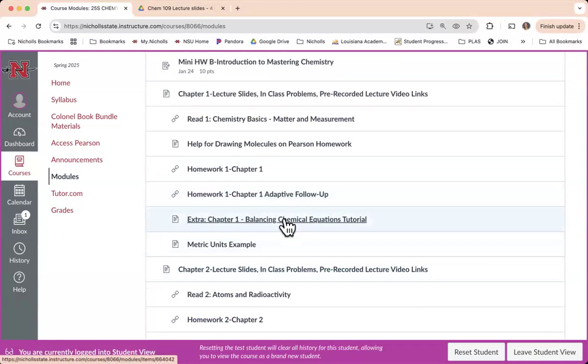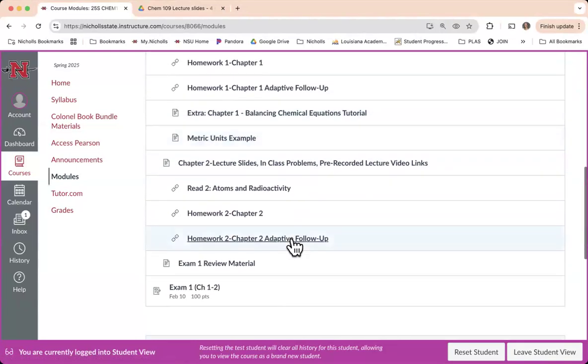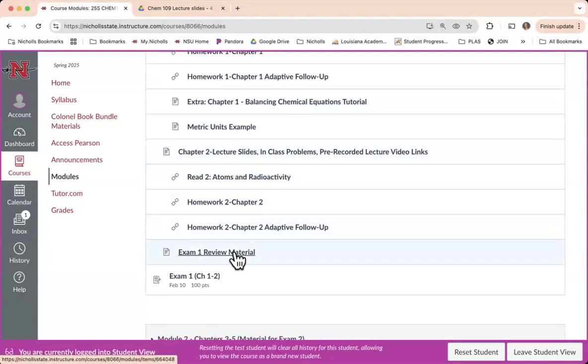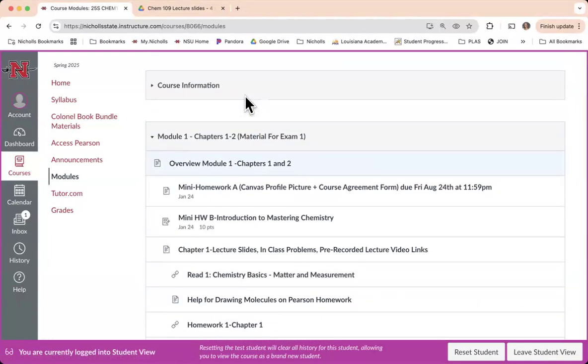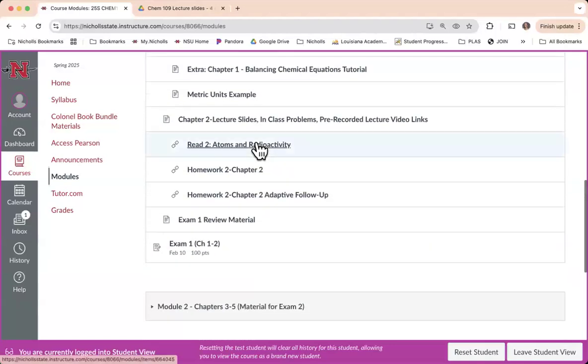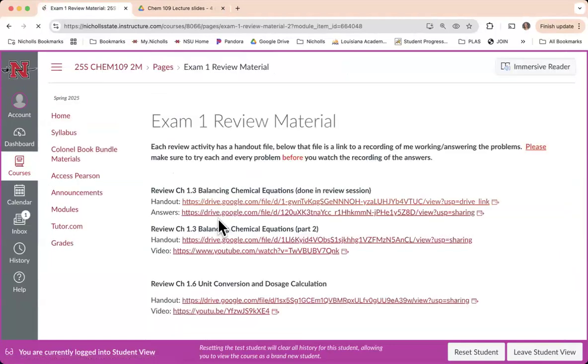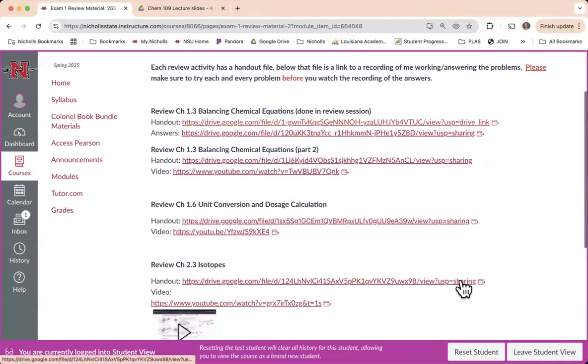I also sometimes give you extra things like balancing chemical equations. I know that is a thing that people find challenging. So I made some extra tutorials for that. That kind of thing. And then when you get to the end of one module, so this is module one, that's material for chapter one. There's always this section that says exam one review material. This is a great place to go when you're trying to study for the exams.